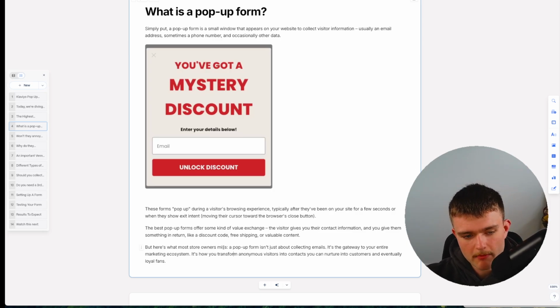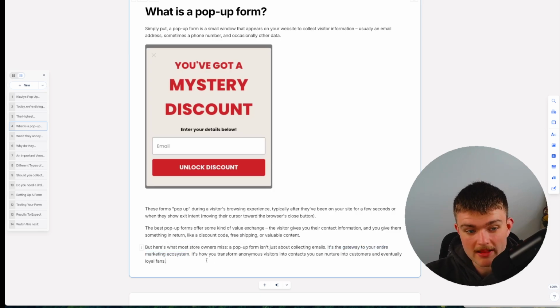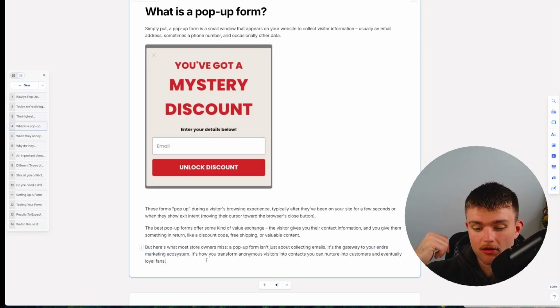And here's what most store owners miss. A pop-up form isn't just about collecting emails. It's literally the gateway to your entire marketing ecosystem. You've spent the money on ads. These visitors are now on your website.